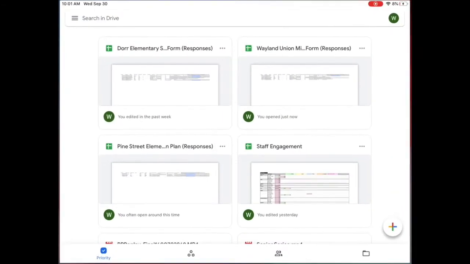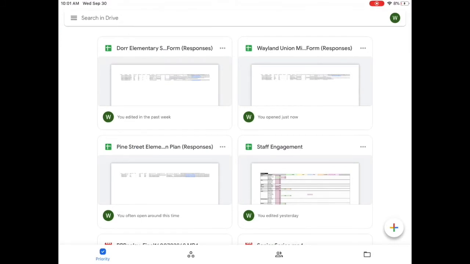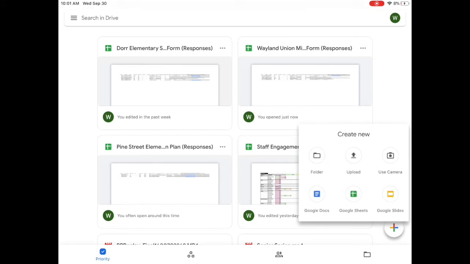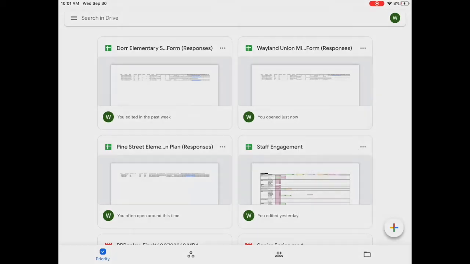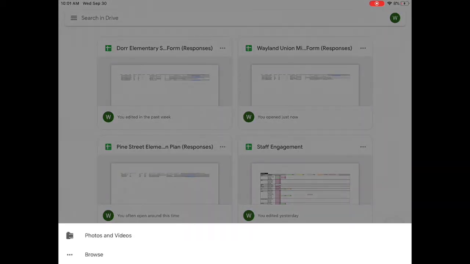So I'm going to open up my Google Drive, and in the bottom right-hand side I have a plus symbol. And when I hit the plus symbol, I'll have a few options. I'm looking for the up arrow for upload. And I'm going to browse.